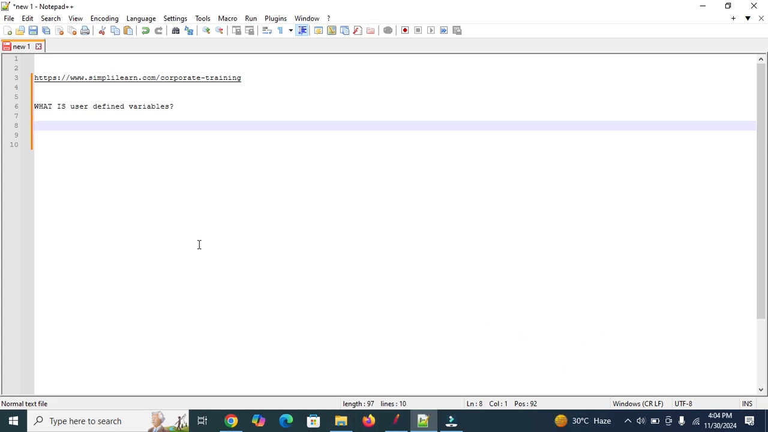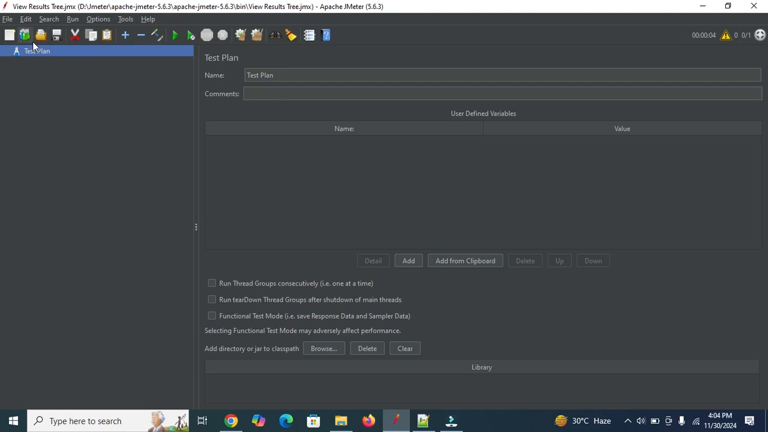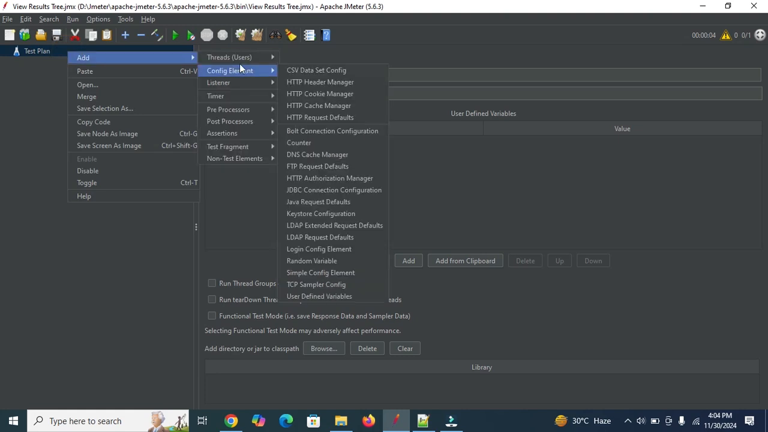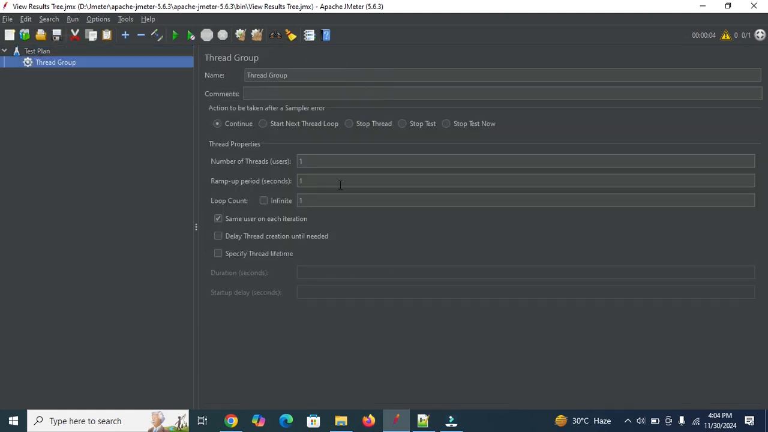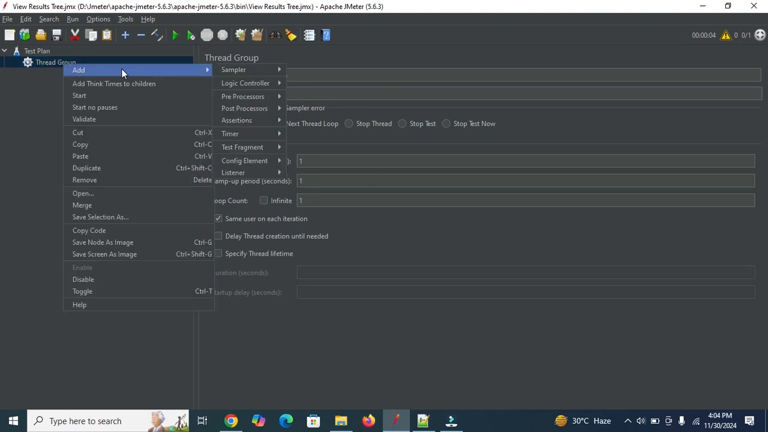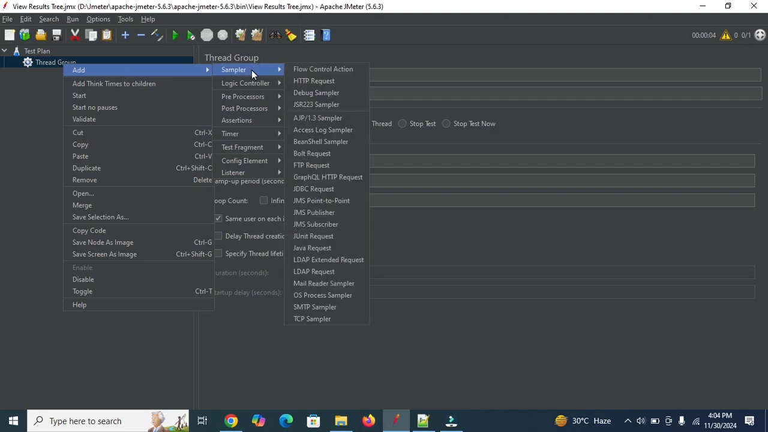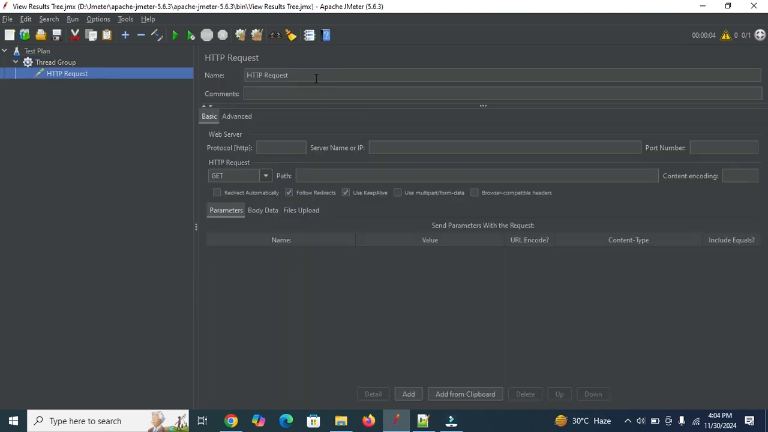So let's begin. Open JMeter. Right click on test plan, add, and then click on thread group. In the thread group, we enter the number of users, ramp up period in seconds, and loop count. In a previous tutorial, I have already described the thread group in detail. Right click on thread group, click on sampler, and then click on HTTP request.